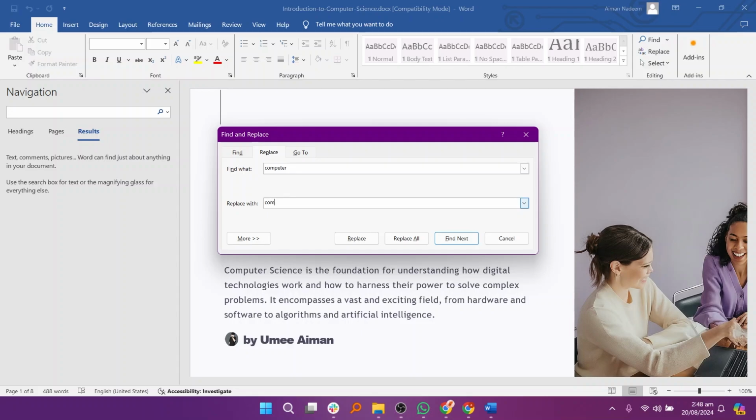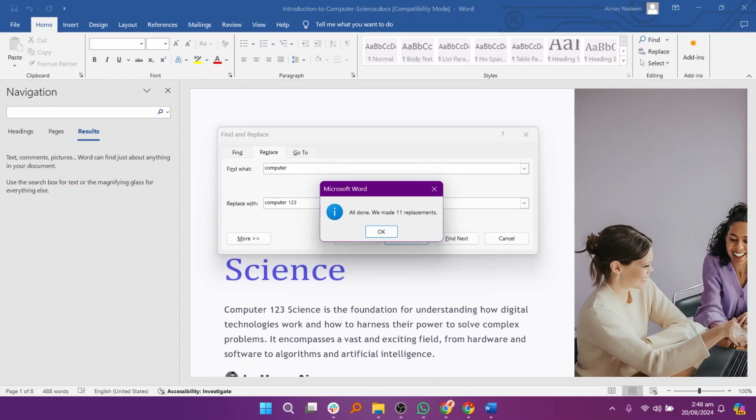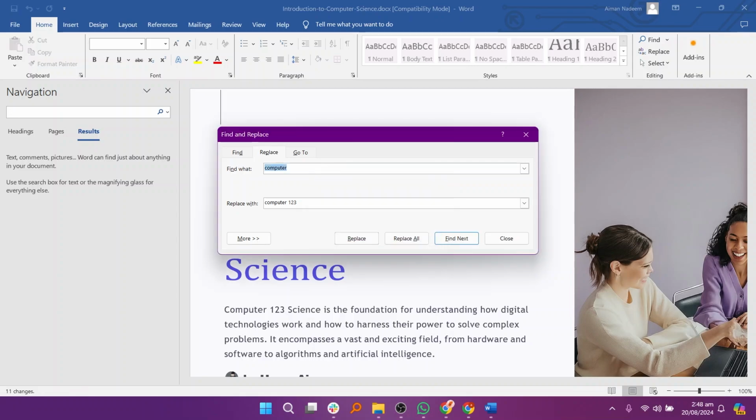Next, in the Replace With field, type the text you want to replace it with. Then, click on Replace All to replace all occurrences of the text in your document. You will see a confirmation message indicating how many replacements were made.